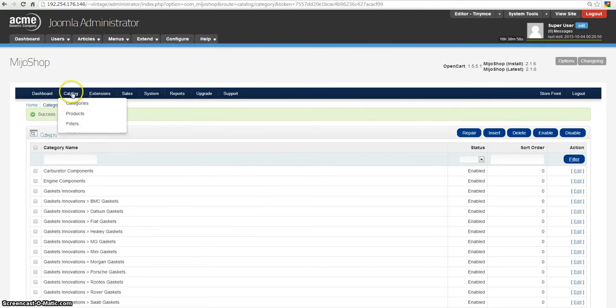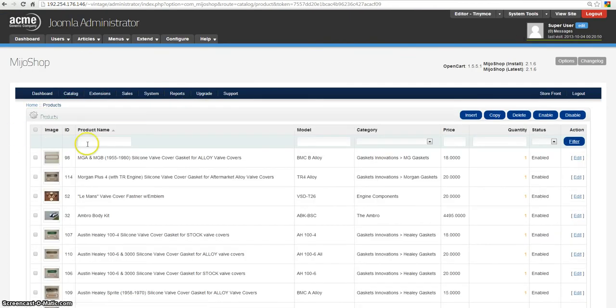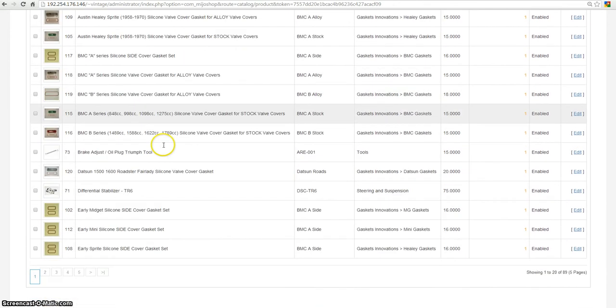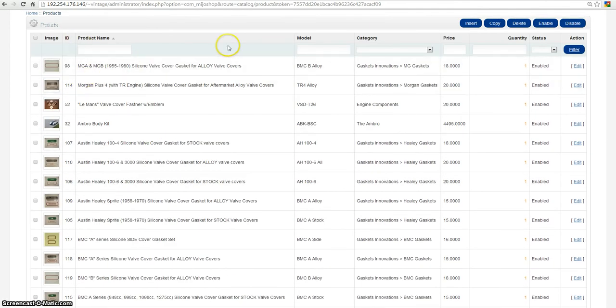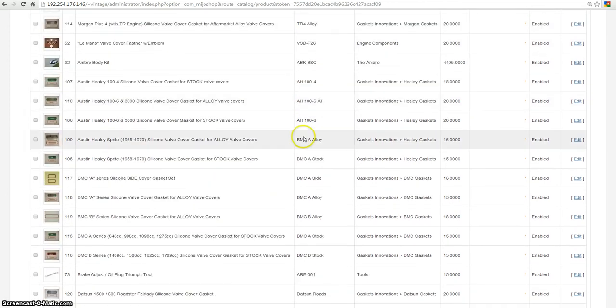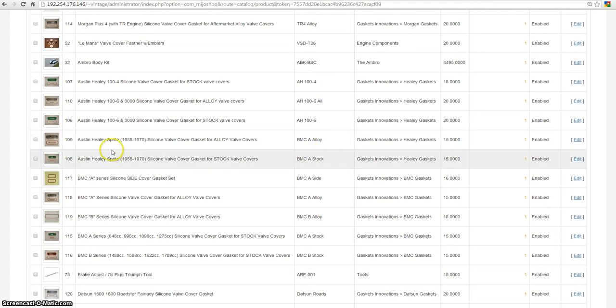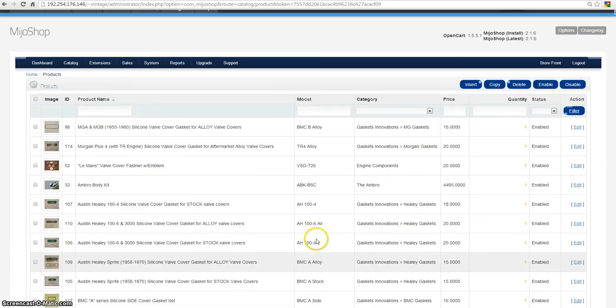And now to what you were asking originally, which was the products. Go ahead and go in here. Here's all you have currently. You'll notice you have your product name and the model, which is something you might want to double check to make sure that you don't have multiple items that have the same number or name. Like here, 105 has BMC A stock, and 115 has BMC A stock. When you actually sell something, you're probably going to end up getting the model. You might want to go through and change it, unless it's the exact same part that you're sending. So let's go into insert.